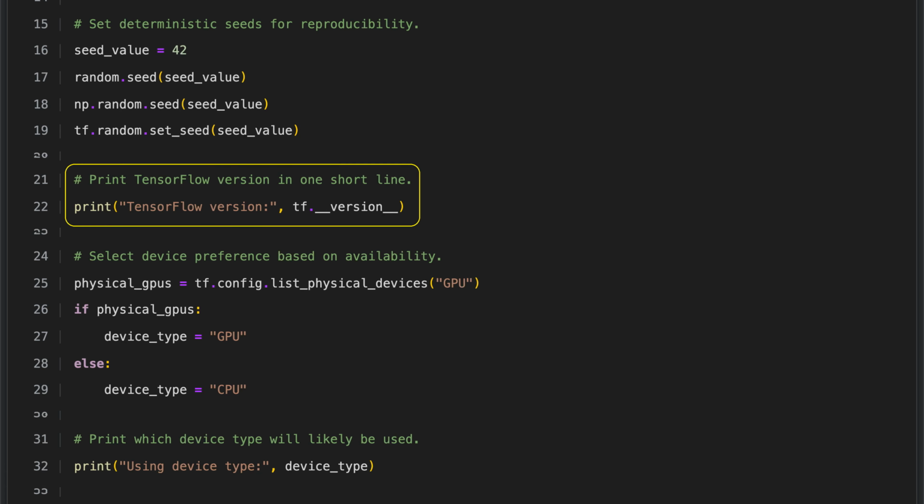This line displays the version of TensorFlow currently in use. It lets you quickly verify that your environment is running the expected version of the library. This check is important to ensure compatibility with your code and to help with debugging when issues arise.